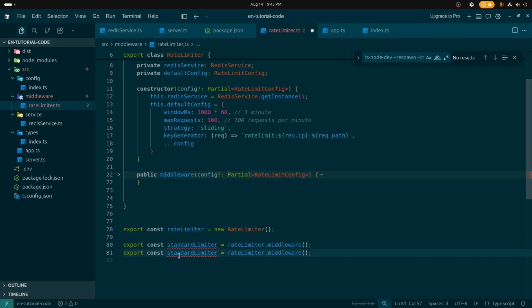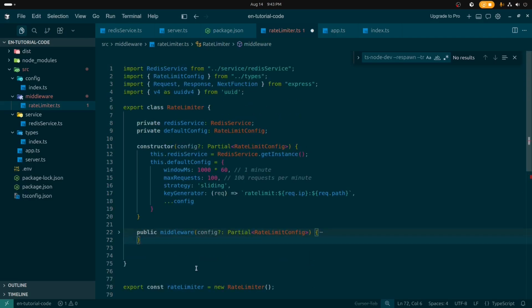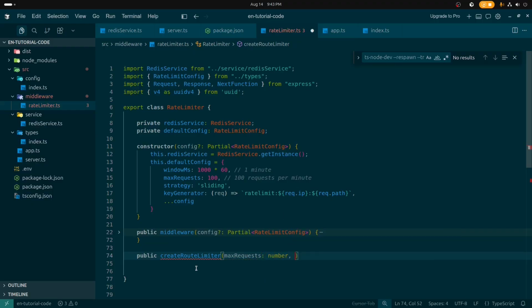Let me copy this and paste it here. API limiter. In here I'm going to say create. Actually we haven't created this function yet, so I'm going to create this function below this middleware. Public create route limiter. Okay, in here it will take a few parameters. First one is maximum request. This is going to be number. Then we'll have window millisecond. This is an optional field, therefore I'm giving this question mark. This is also going to be number. Again, strategy, this is also an optional field and can be either fixed or sliding.